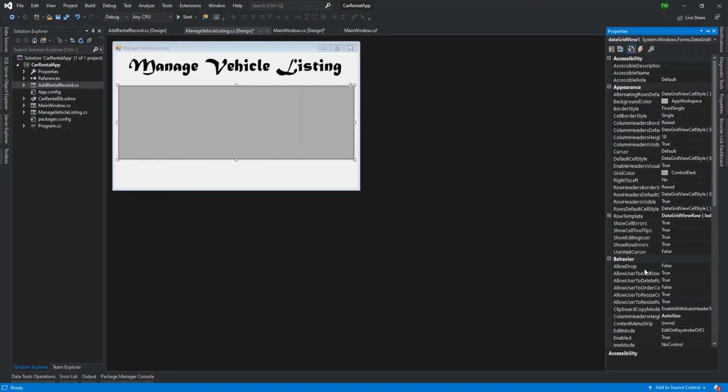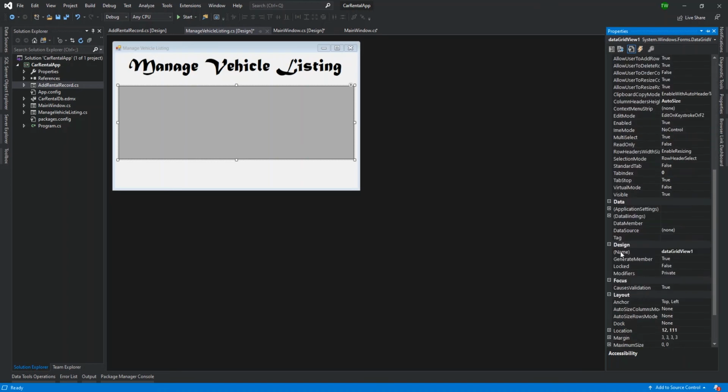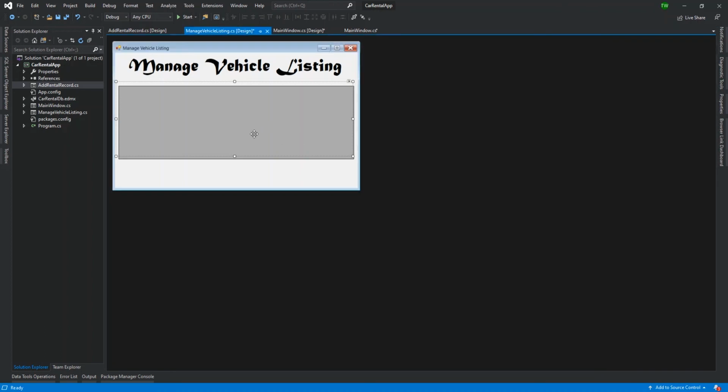And of course, each control is unique in its own right. But the one common property is going to be name. And I don't want my data grid view to be called data grid view. So I'm going to call this DV, or GV grid view, right? And this is car list or vehicle list, whichever one. So remember my prefix and then the name of whatever it is that this control is for. So grid view for vehicle list.